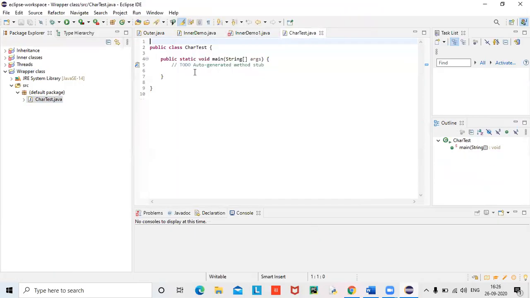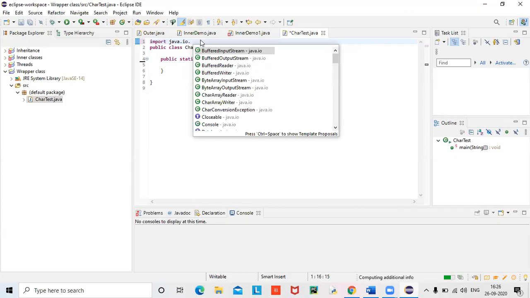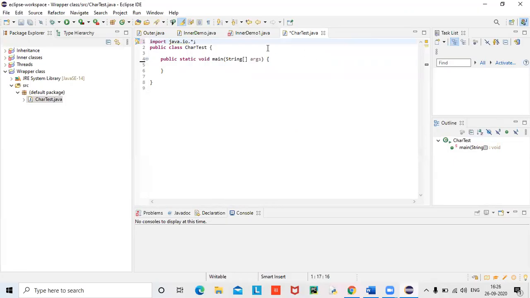The lang package doesn't require an import. By default it is imported. But from keyboard I am going to accept, is it not? For that, import java.io.*. And then this throws Exception. Now to accept data from keyboard, what shall I do? BufferedReader. That statement I have to write.